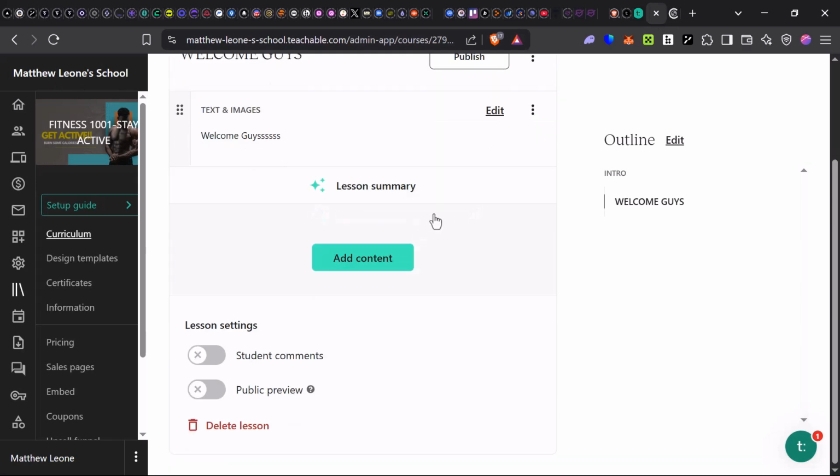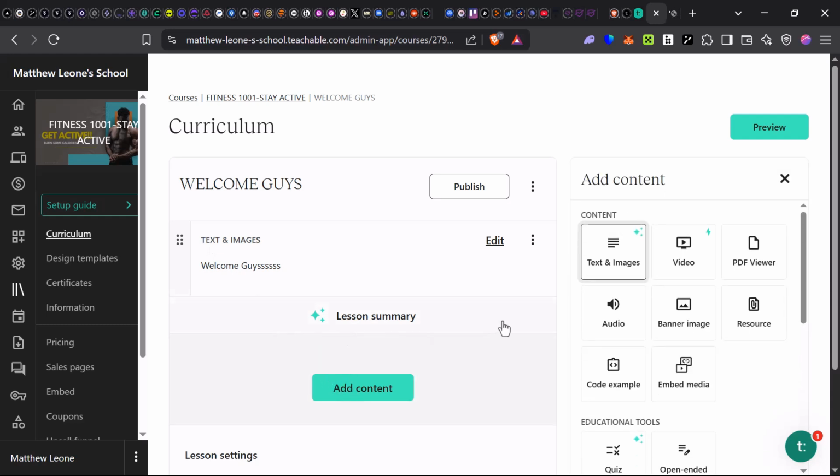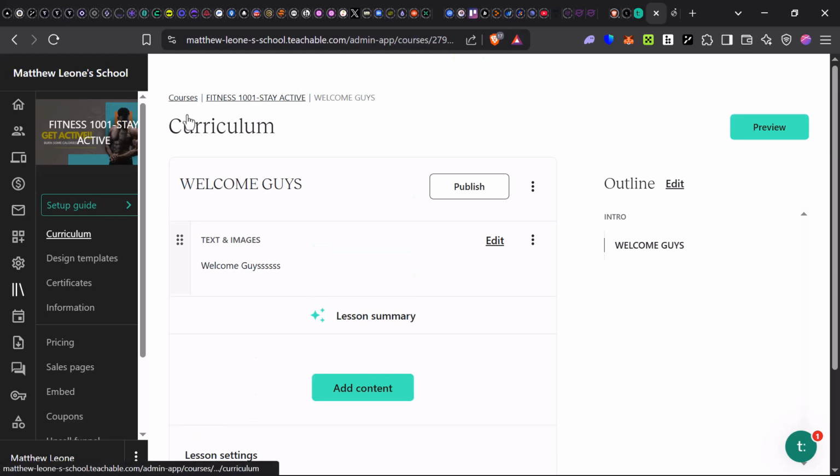All right, so basically this is how you can create your entire workflow for your course on Teachable. Like I said, you can go ahead and keep adding more content. So if you click on add content here underneath this, you can add more content just besides the text and image. All right, let's head back to our course.